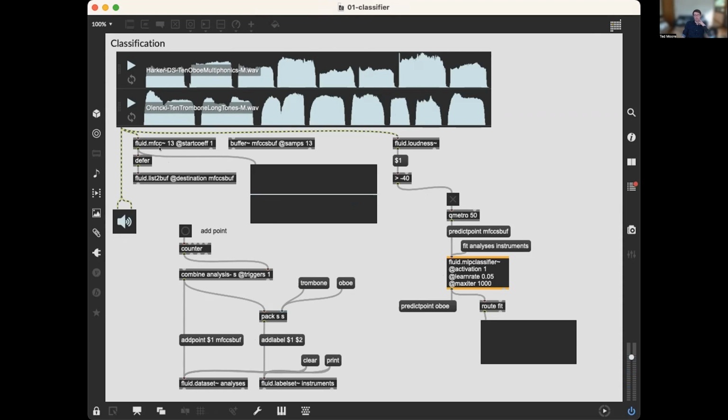MFCC stands for Mel Frequency Cepstral Coefficient, a type of audio analysis that's often used for timbral description and timbral comparison. And since what we're doing here is trying to distinguish between an oboe and a trombone, we want to compare the timbres, right? We don't want to base our difference on pitch or on loudness or on something else, because these instruments could both play loud or both play quiet or both play the same pitch. And so we want to focus on the timbral differences between these two sounds. And MFCCs is a good audio analysis for that.